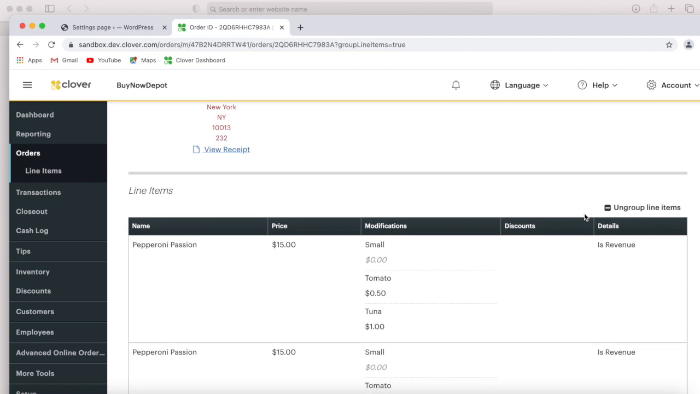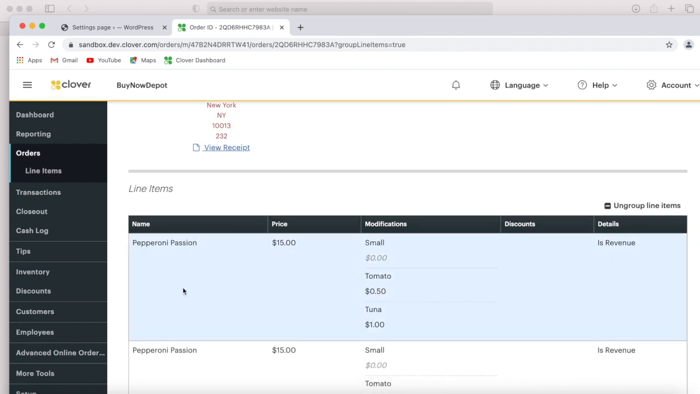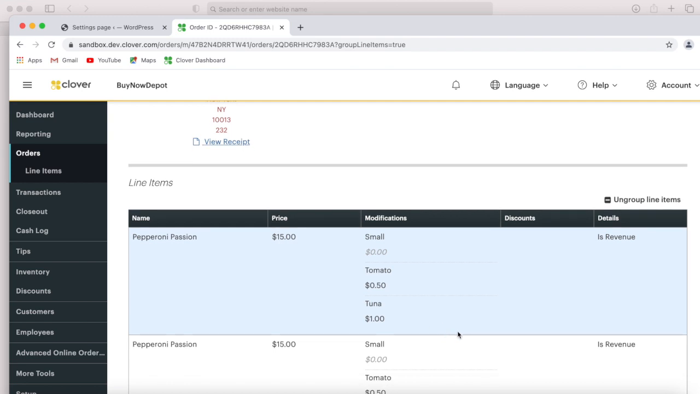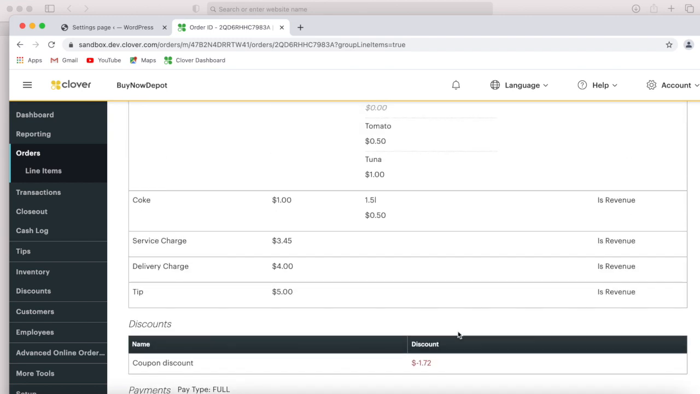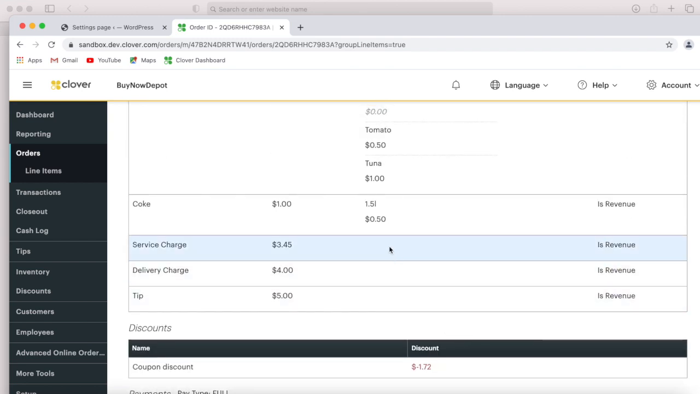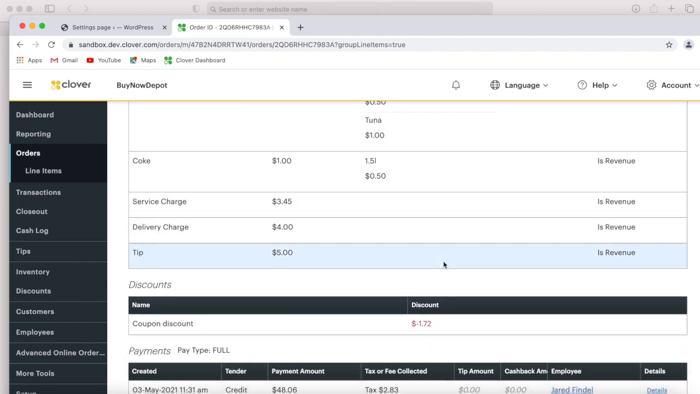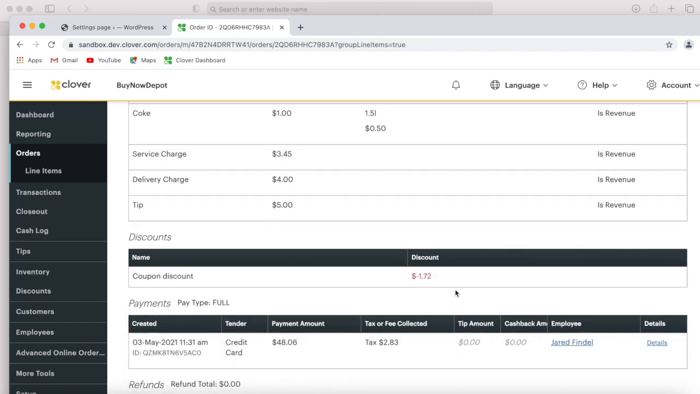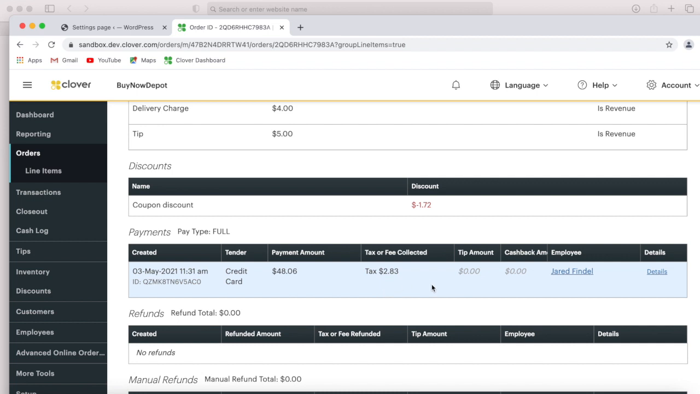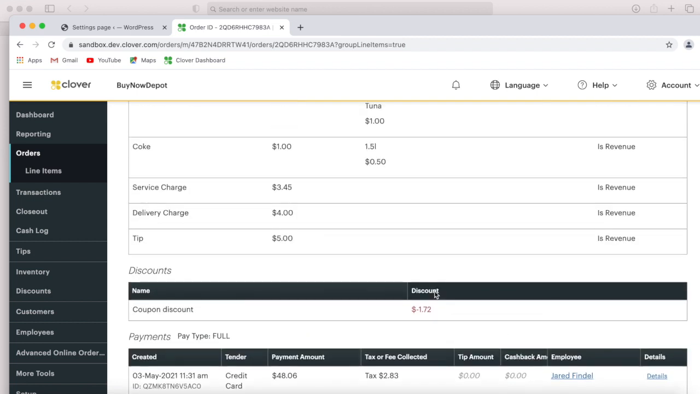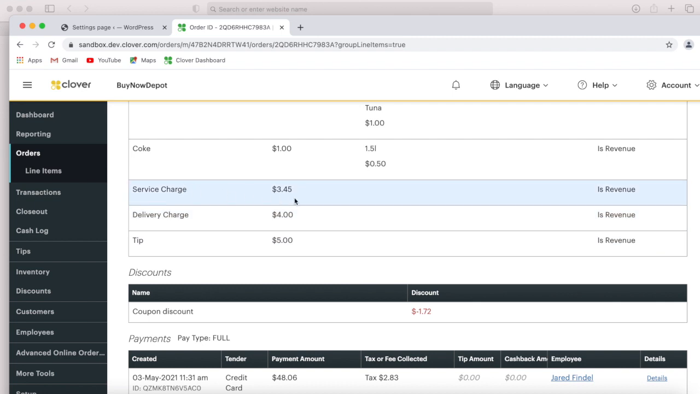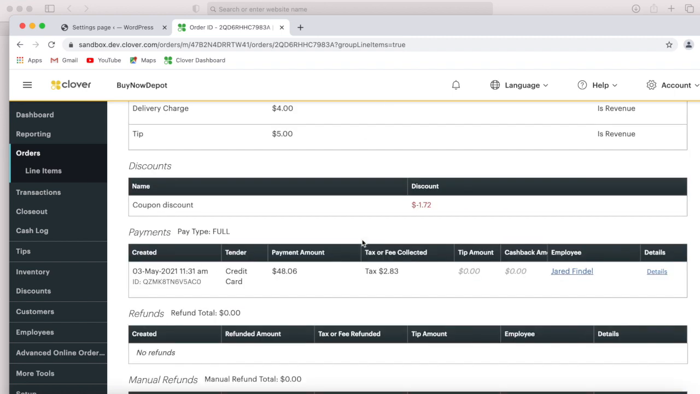As you can see, we have pepperoni passion with 2 additions, and then a Coke with 1.5 liter addition. We had a coupon discount. We have the tax or fee which was collected, and there were service charge and delivery charge added to the item, and a $5 tip was provided.